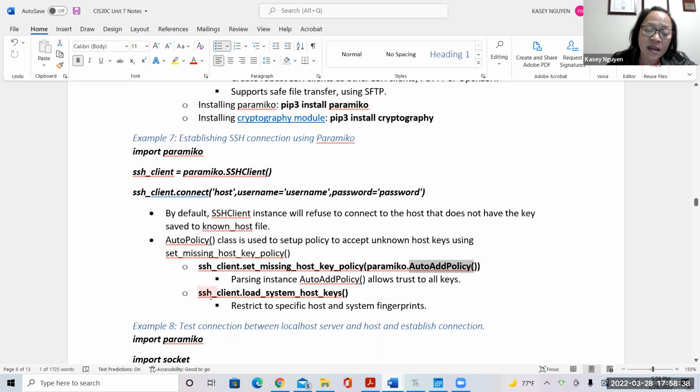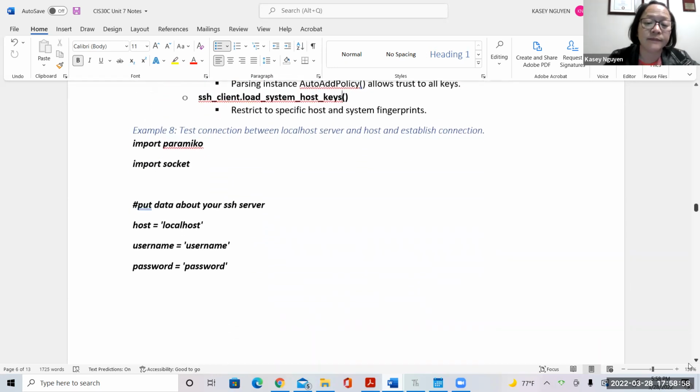Then we can also restrict a certain type of host to be connected. So you can say, okay, this is the client. We're going to load a certain system with host keys. Now you can have the connection log in. So here, if you're using a Raspberry Pi, you would use the Raspberry Pi name, or if you use a Linux machine, you would put that in. Often you would see localhost and then username and password.